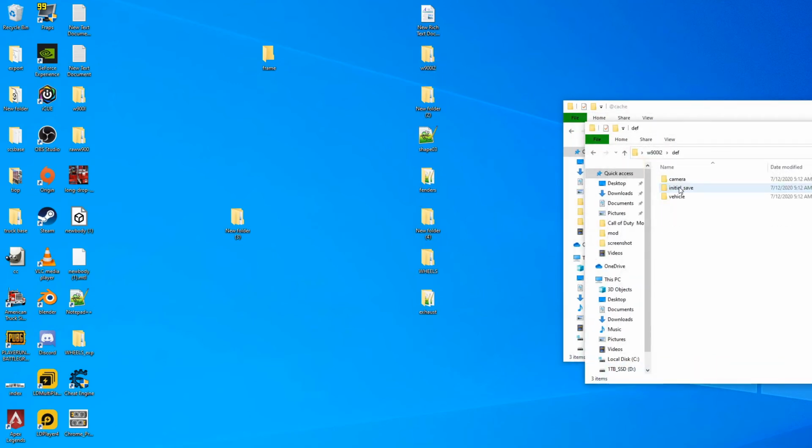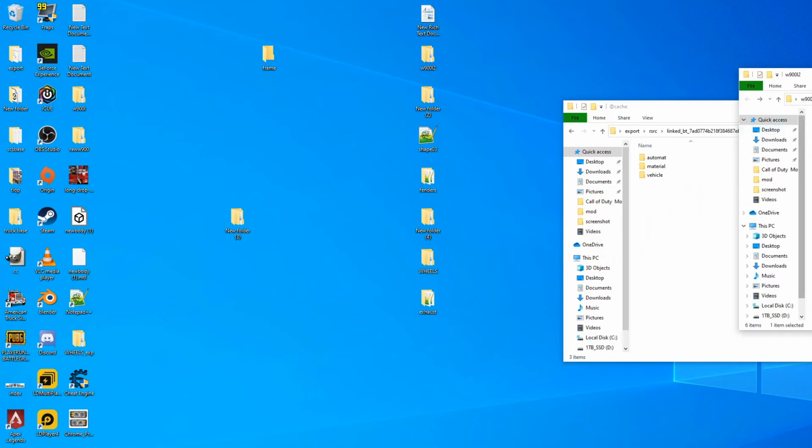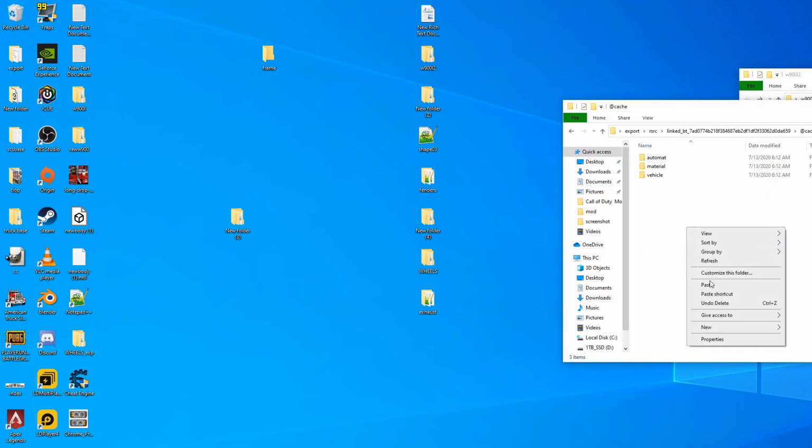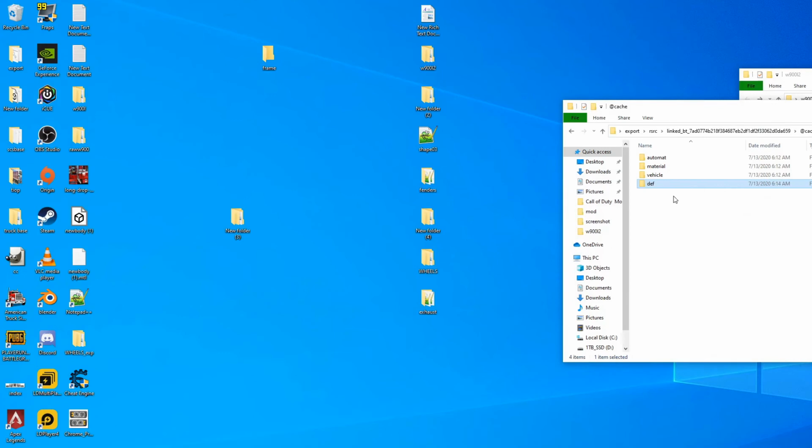So we're going to go to def. We're just going to copy the entire def folder over. You should have it in your base. This is your base right here, your new w900l base. Just delete the materials. There's nothing in there anyway. Make sure you have your automat and your materials are set.